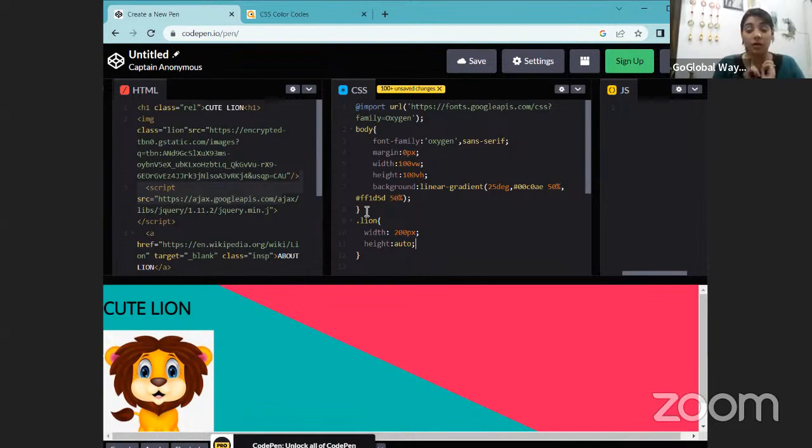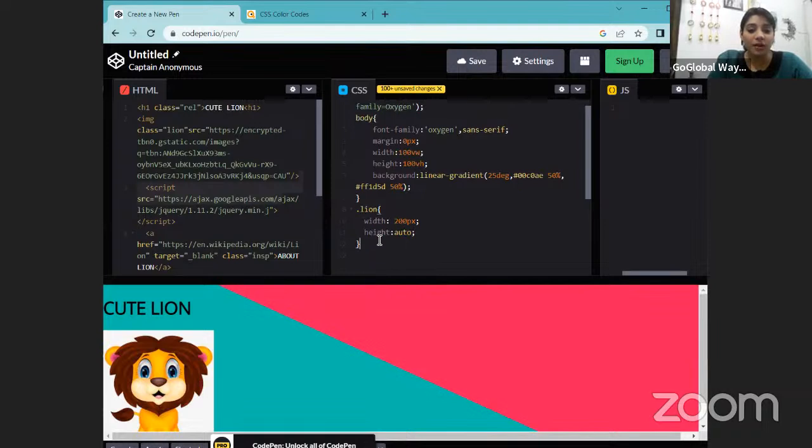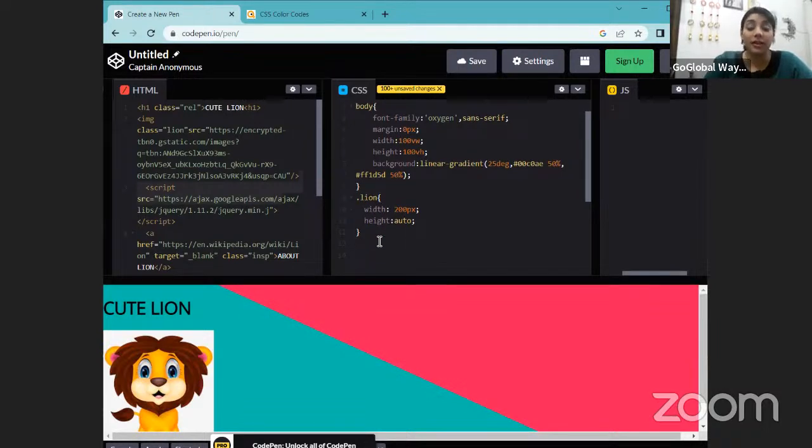I'm using the auto term, means it will take automatically according to the width, because sometimes it happens that if we are taking width more, the picture is stretched more. If we are taking width less, then the picture seems to be squeezed. But we don't want that. So that's why it's fine now. The width of our picture is this.